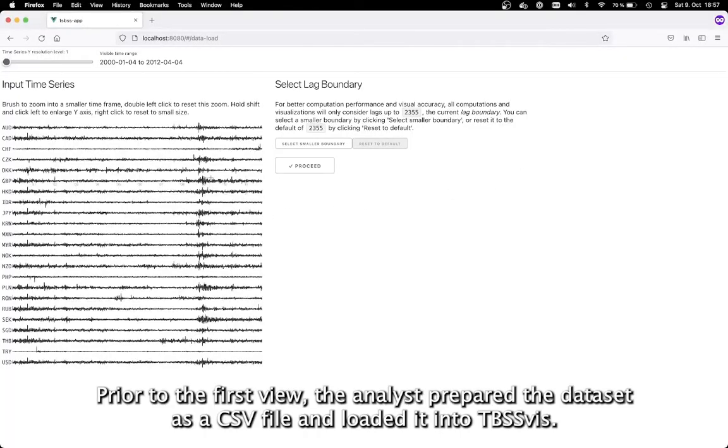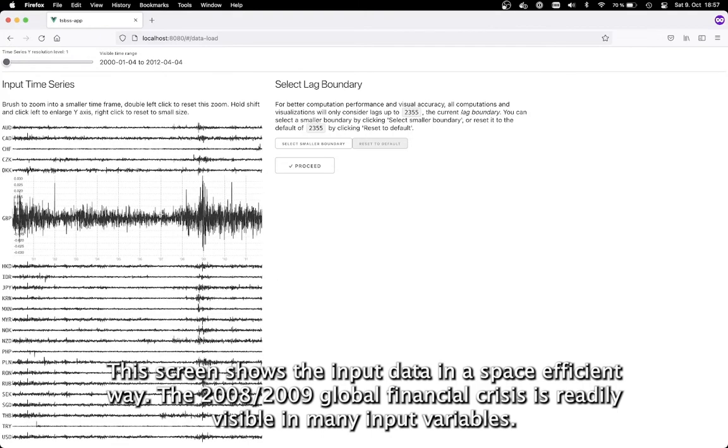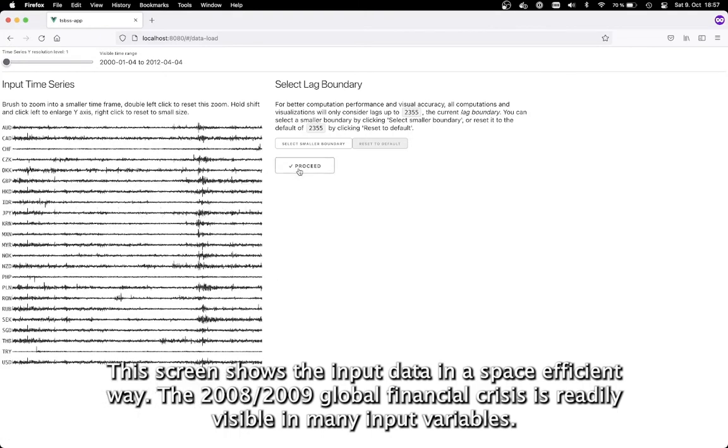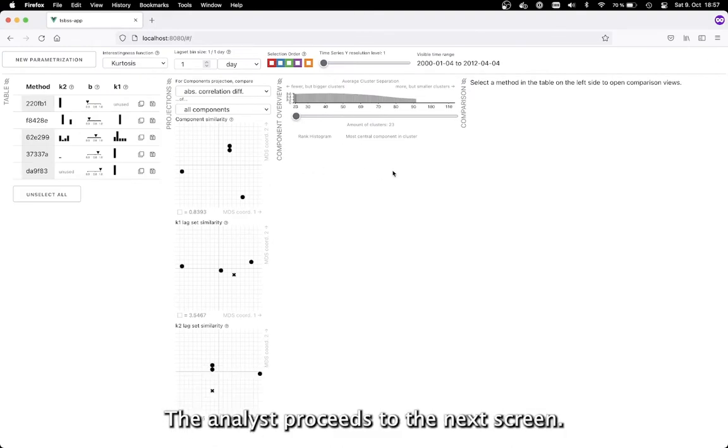Prior to the first view, the analyst prepared the dataset as a CSV file and loaded it into TBSSvis. This view shows the input data in a space-efficient way. The 2008-2009 global financial crisis is readily visible in many input variables. The analyst proceeds to the next screen.